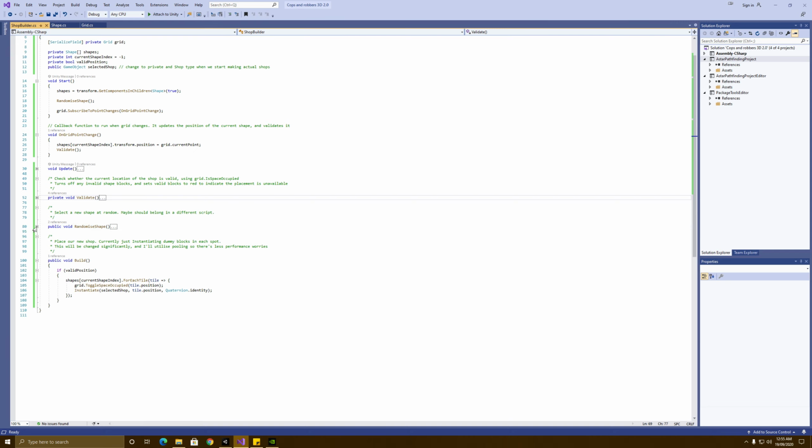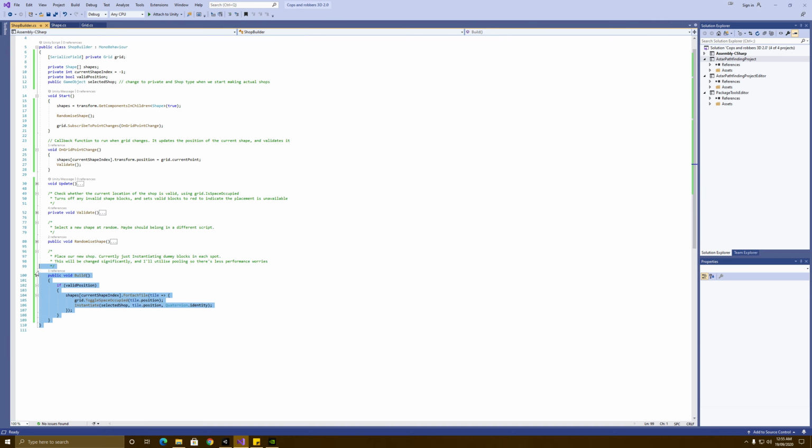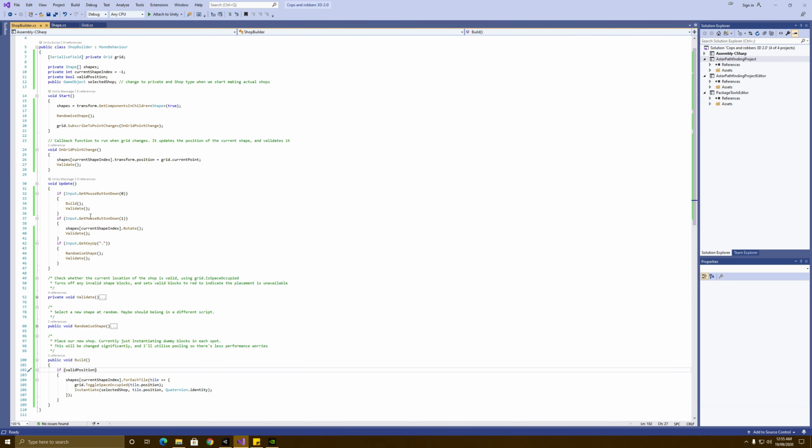We've spoken about the randomized shape. This build is just kind of placeholder, but when we click the mouse button, if I show you the update method, this is just handling some inputs. If we press the full stop button, we get a new shape, and we validate that new shape to see whether or not it's already in a valid spot. We also get the mouse button down here. On left click we build the shape, and on right click we rotate the shape, just calling the rotate method in shapes.